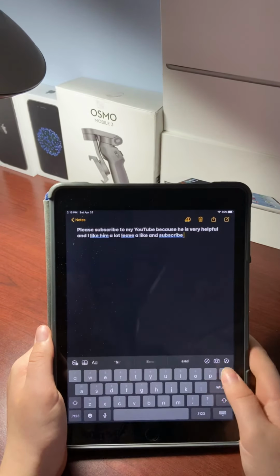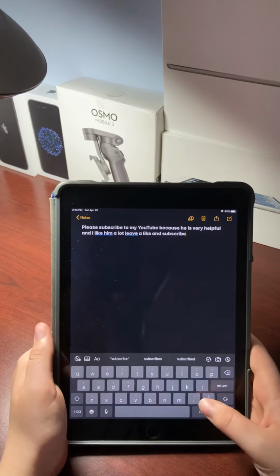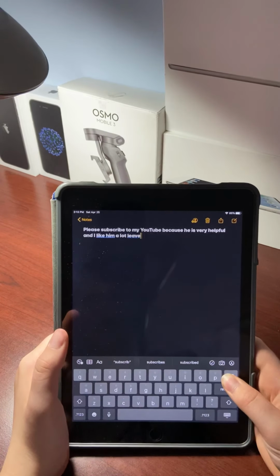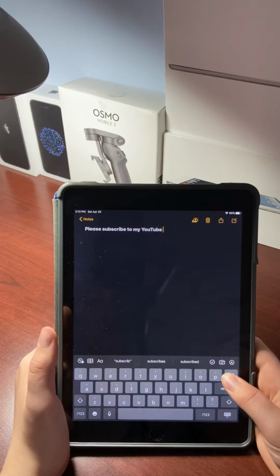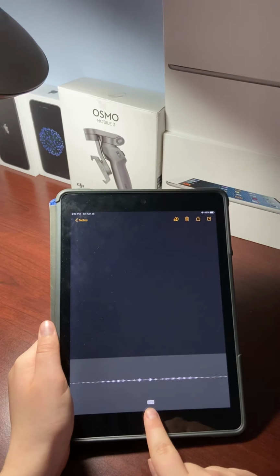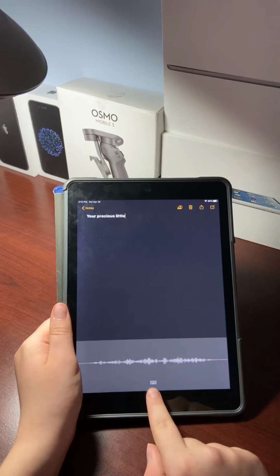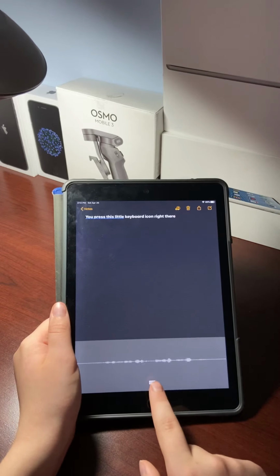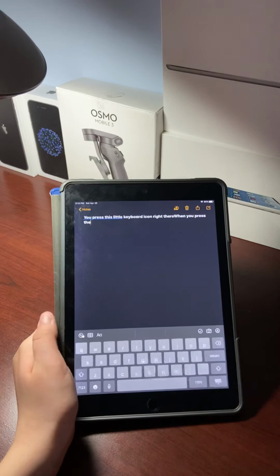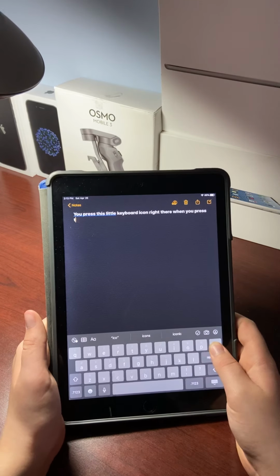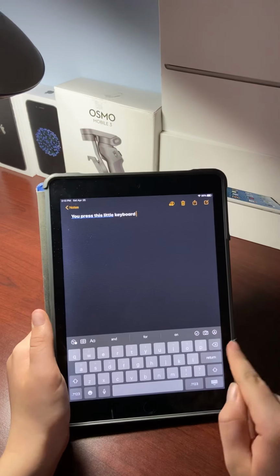Yeah, so before I continue, there's your sentence, but make sure that once you speak out your sentence, you press this little keyboard icon right there. And I know it's picking up my voice, but when you press the keyboard icon, it'll bring you back to the keyboard. Okay? So, that is very handy.